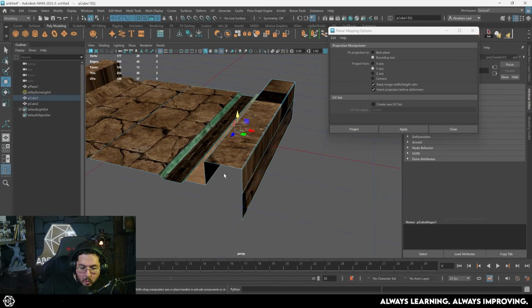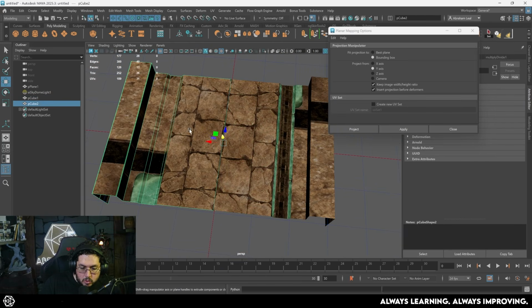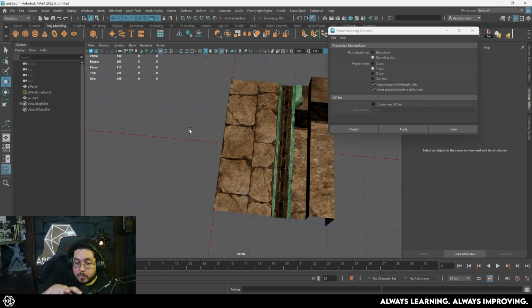So let me quickly grab all of these faces and show you how it would look with all of the trim sheets properly placed on this thing.